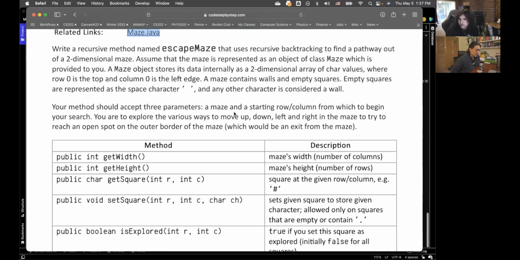Row 0 is the top, and column 0 is the left edge. So we're using the typical Java origin for the axes, right? The upper left-hand corner is the origin.